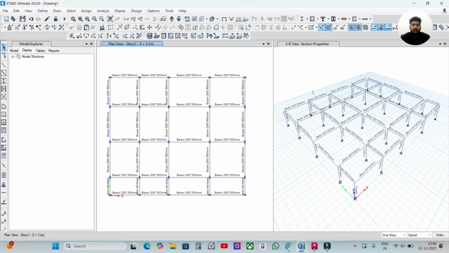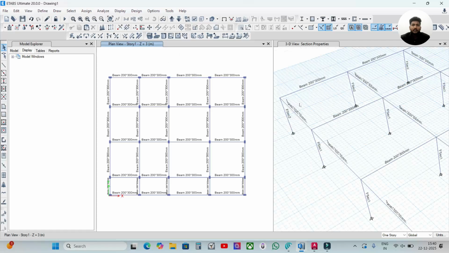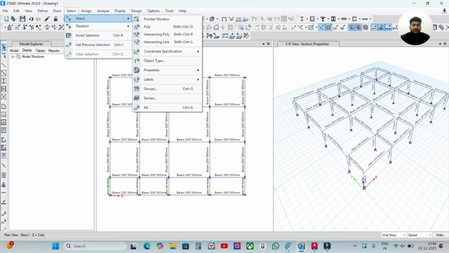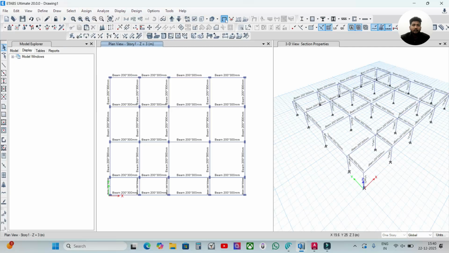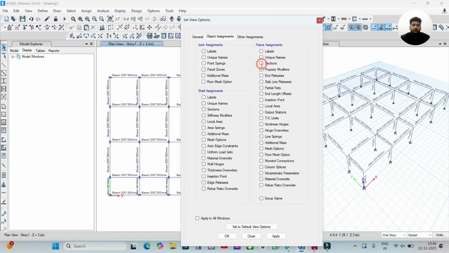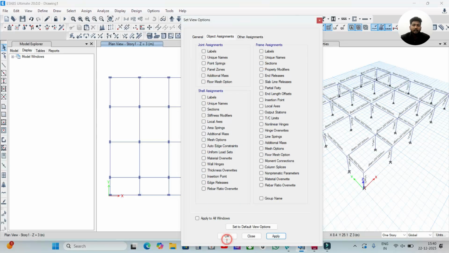Now as you see, the beam property has been assigned properly, but we need to assign the column property also. How to assign it? To assign the column property, we go to Select. First of all we undeform it. When you undeform it, nothing will happen, right? So we will go for this. We have to turn off the Set Display Options. Just go to Set Display Options, in it we go for Object Type, in it we choose Sections. Just click on Apply and click on OK.